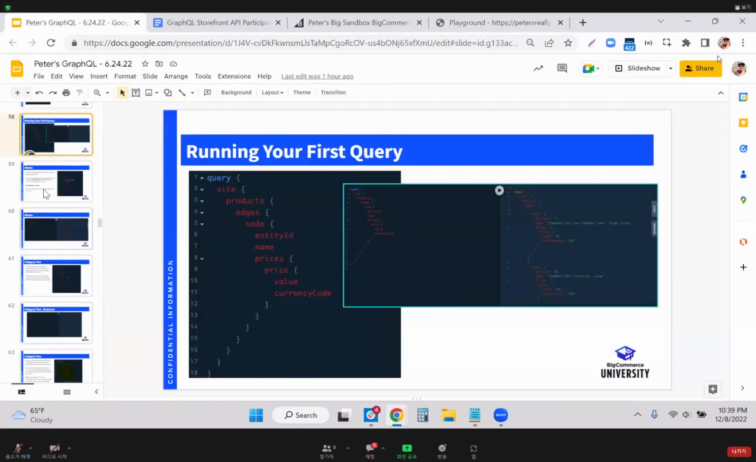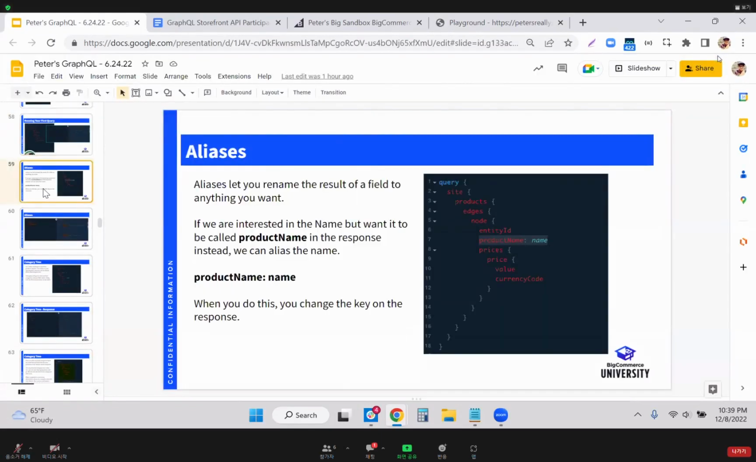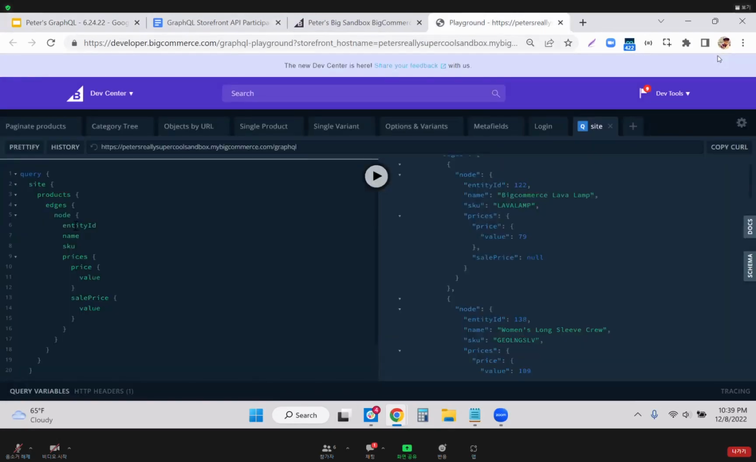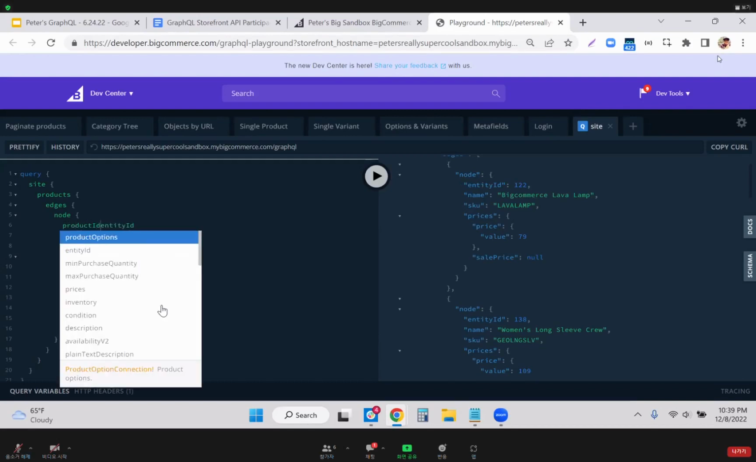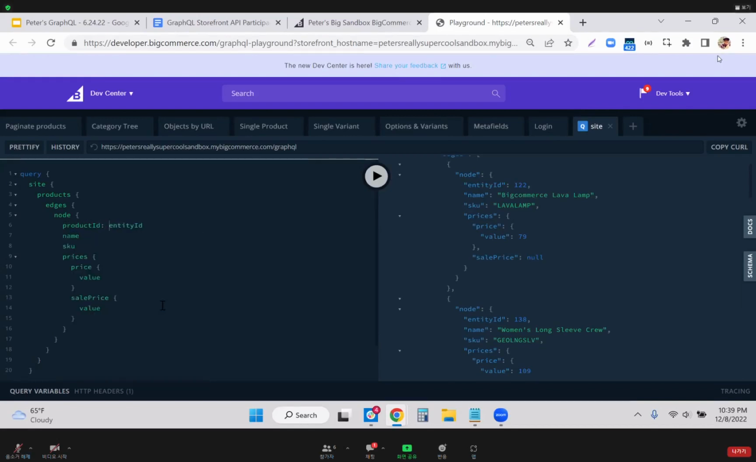Cool. Other examples, here's some cool things you can do talking about aliases. Sometimes you may want to or need to rename what these things are called. For example, instead of entity ID, what if we called this product ID? That makes a little bit more sense to me. Or maybe you're using some sort of system where instead of calling it name, we want to call it title.